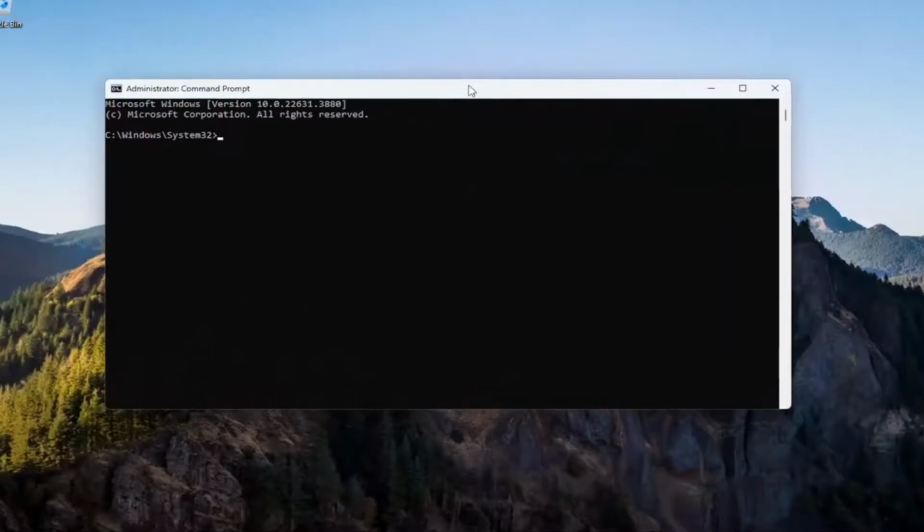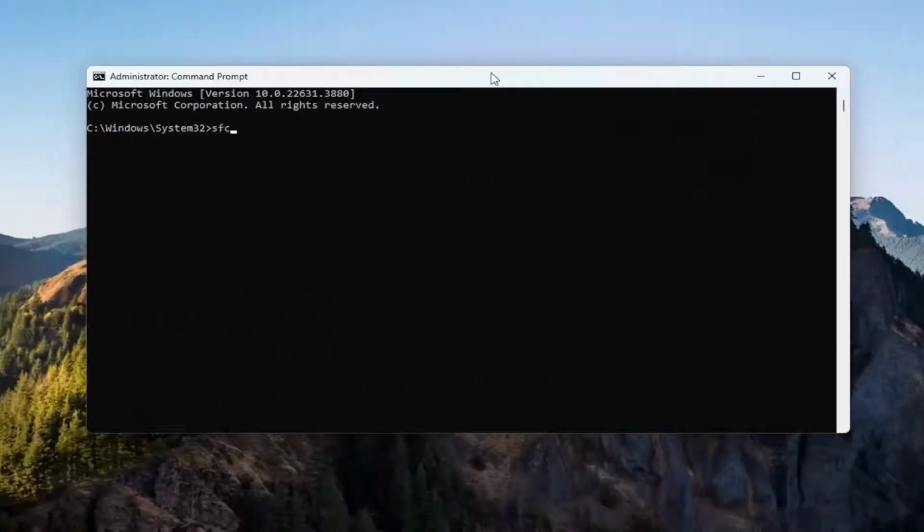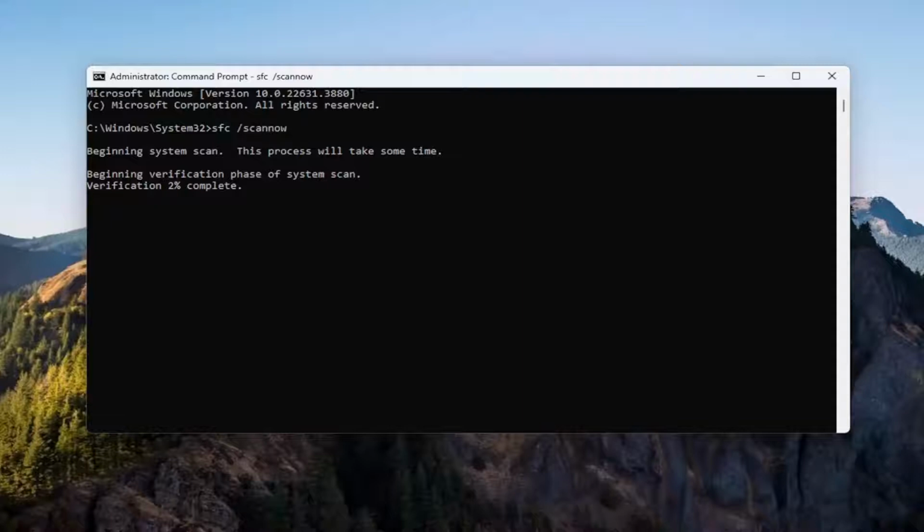And now into this elevated command line window, you want to type in sfc followed by a space /scannow. Scannow should all be one word attached to that /scan front. Hit enter on your keyboard to begin the system scan. This will take some time to run, so please be patient.